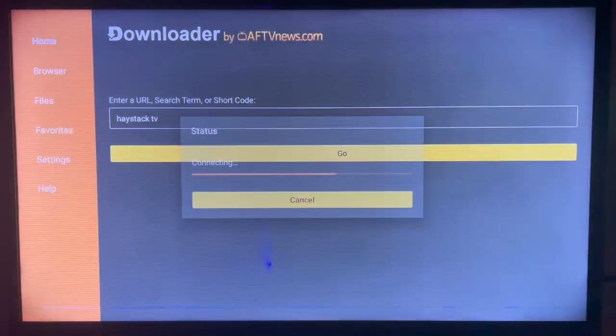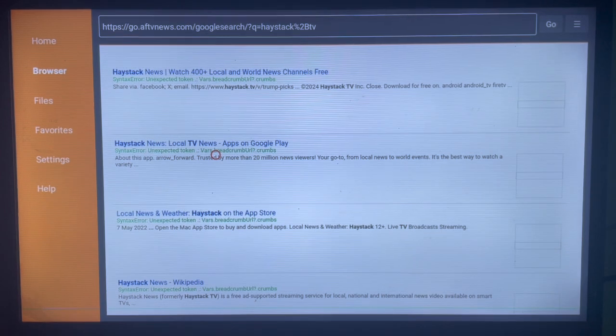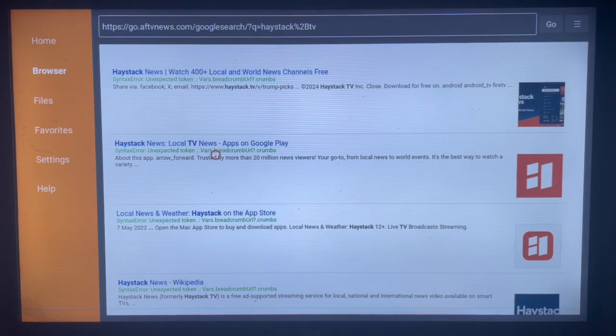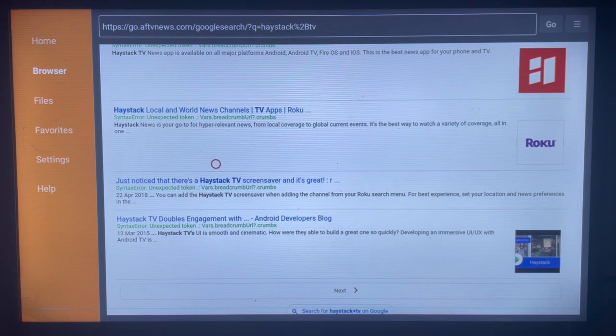As you click on go, the Downloader is going to show you a result page with options of sites that you can install the application to your Android TV from. As you can see on my screen, here are the various options. You can always scroll down a little bit to see other options. And if these are not enough, you can click on next for more options.